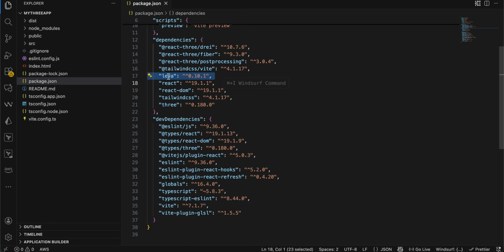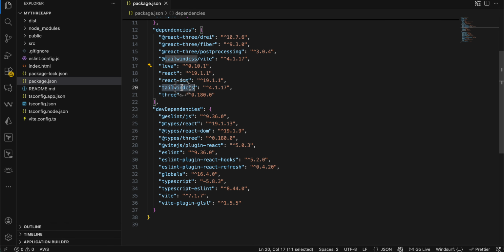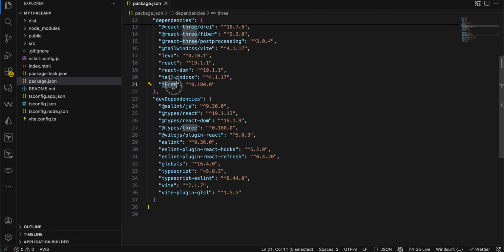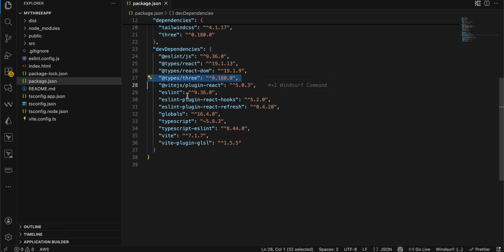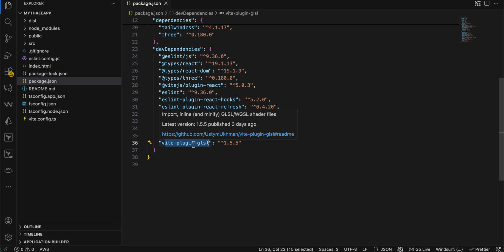If you want you can use Leva. Again, we are not using Leva in this tutorial, so you can ignore it. And this is Tailwind again, and you need to install this ThreeJS dependency as well. Next you need to install @types/three, and the other dependency which you need to install is vite-plugin-glsl. So this is helping us to compile GLSL code, which is used to write shaders, so that Vite can understand it. So you require this particular dependency as well.